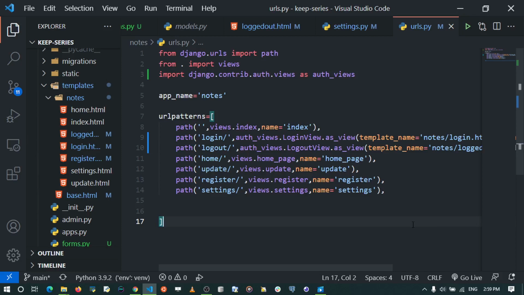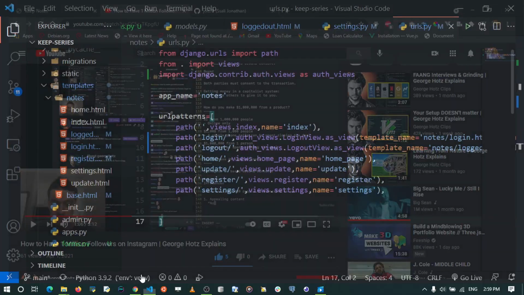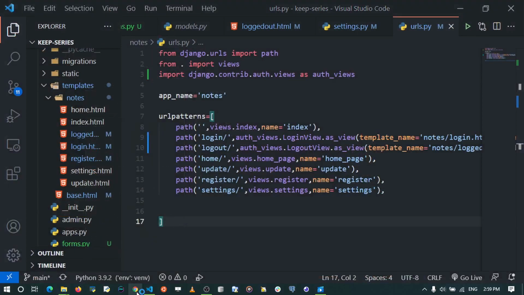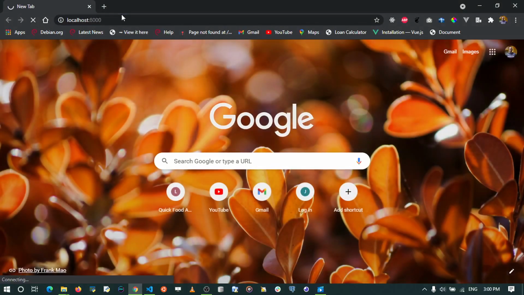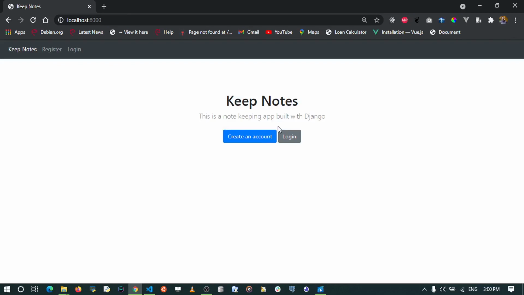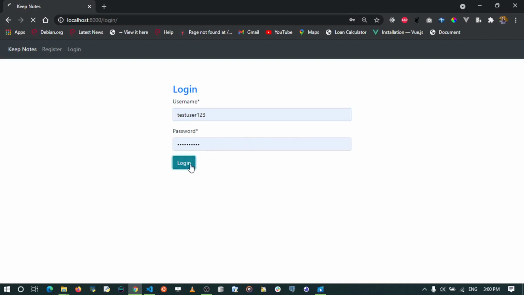Now, if we run our app, let's check if our server is running. Yes, it's running. So I'm going to open it up again. I'm going to first close whatever I have in Chrome, then open a new Chrome window, and within that window, I'm going to go to localhost 8000. And here we have our app. So I'm going to try to log in with a registered user. Test user 123 is in the database, so I'm going to log in with that user.